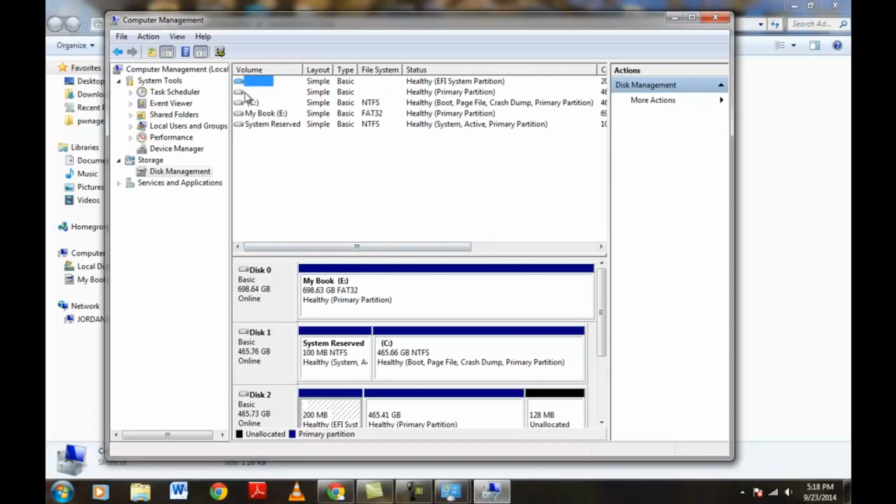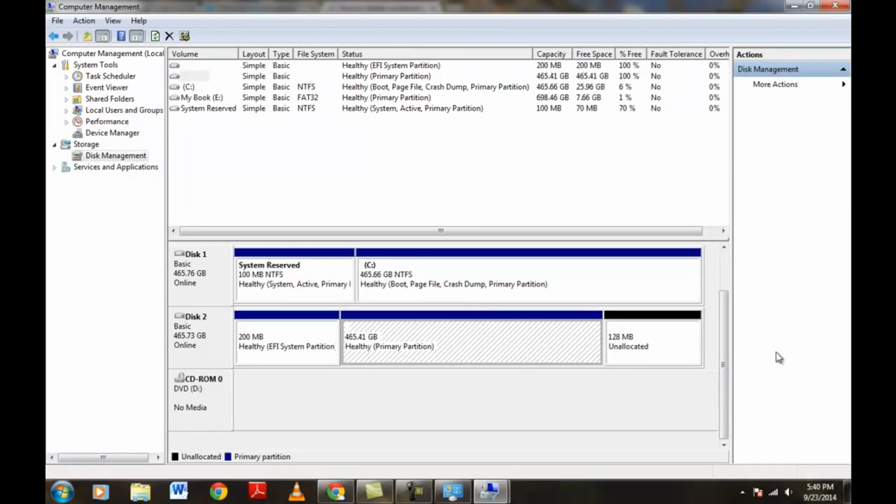So the reason why it's not showing up is it does not have a letter associated to it. Look at this, guys, my book, E, C, we need to associate a letter with this. For some reason, it does not have a letter associated with it. So right now, I'm going to show you how to do that. All right, guys, so we have two options here.